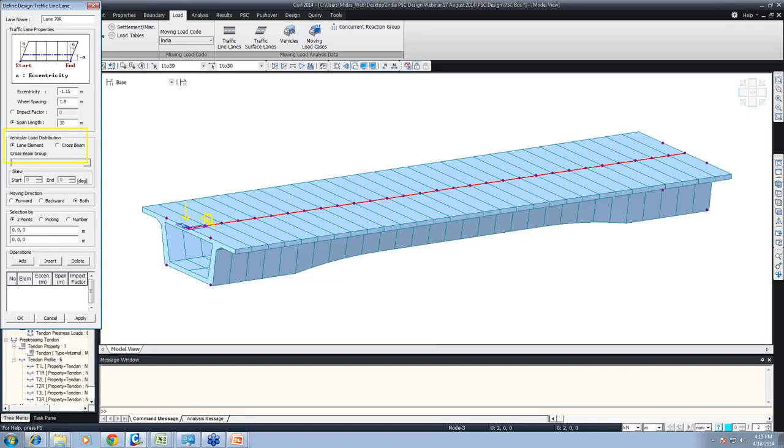We have to define lanes, because we need to tell the software where my vehicles will move. So we define lanes for the vehicle. This is not defining a vehicle; we are not defining any vehicle. We are defining the traffic lanes. So this is my 70R lane that I am defining.